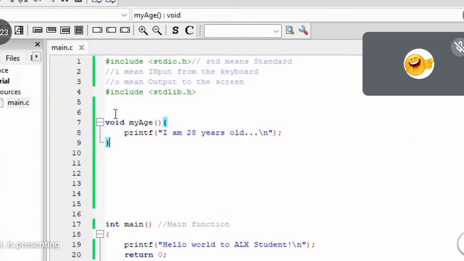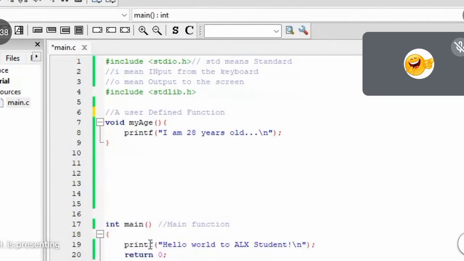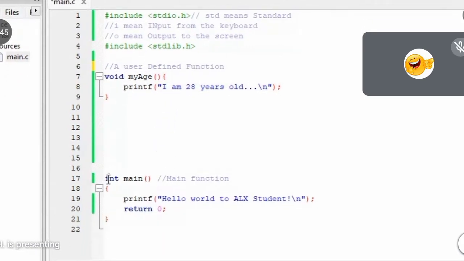This, we call it what? This is called a user-defined function, because I'm the one that defined it. But this one is ahead of this one. So which means this program is not going to run, even if I have them for more than 500 years, because this is where the program is supposed to start.